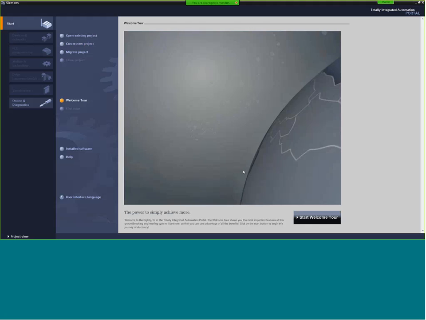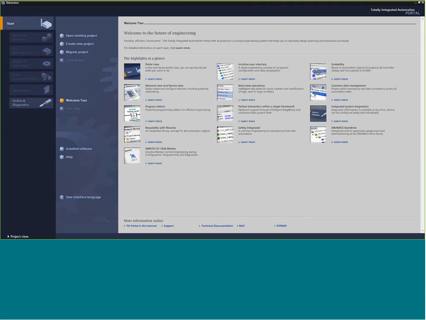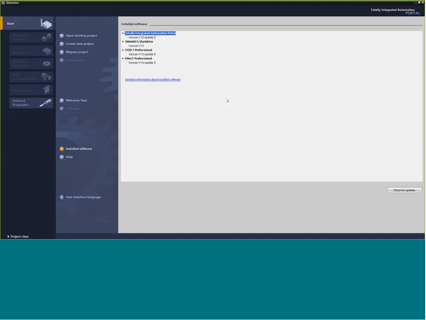There are also some neat little video tours where you can see how to do individual items in TIA. This is a neat function if you want to look specifically at 1500 motion, for example. Installed software tells me what we've got loaded into the box right now. I'm using the professional version, and there are really two flavors of TIA, the basic and the pro. The only difference is that the basic just does the 1200, and the professional allows me to program a whole host of different devices, and I'll show you about that in a moment.